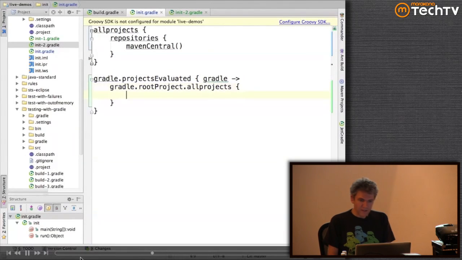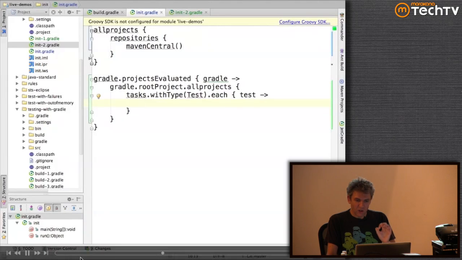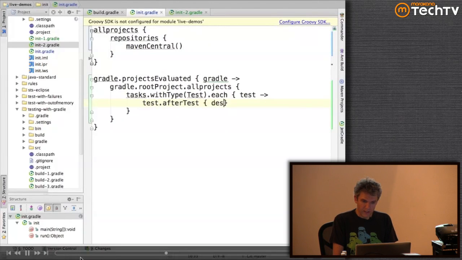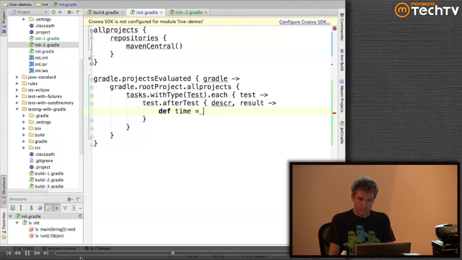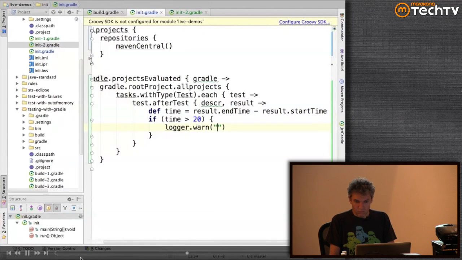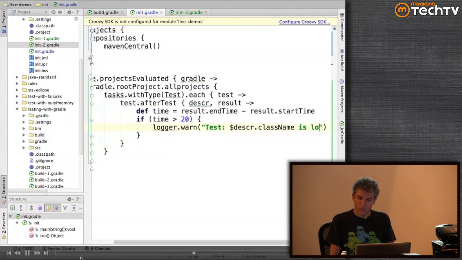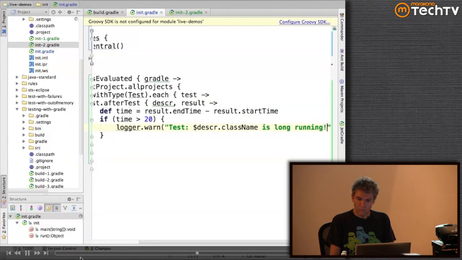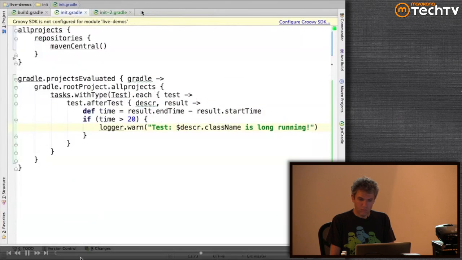Give me the root project. And now access all projects in this build. And for all tasks of type test, right, hook in a test listener, calculate the time it took to run the tests, check whether it was too long, and then issue a warning with the name of the test. Okay.